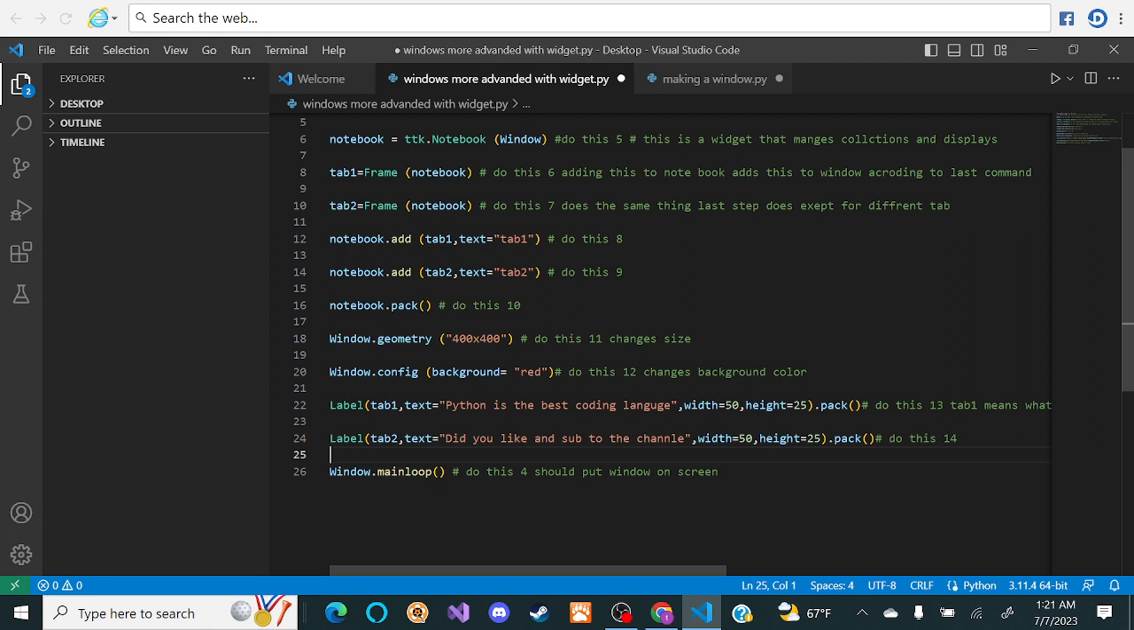Okay. So we're going to do the same thing that we did up here, down here. So Label, and then we're going to put parentheses tab2, because we're going to do the second tab, comma, text equals, and then air quotes, you can make yours whatever. Once again, I did mine: did you like and subscribe to the channel? Okay, again, we're going to change the words to be readable, width 50 and height 25, .pack with parentheses.